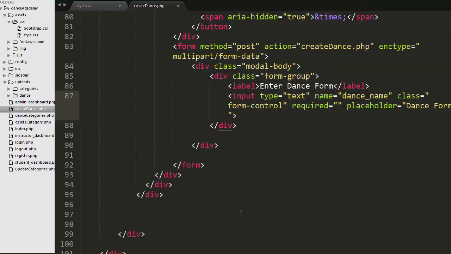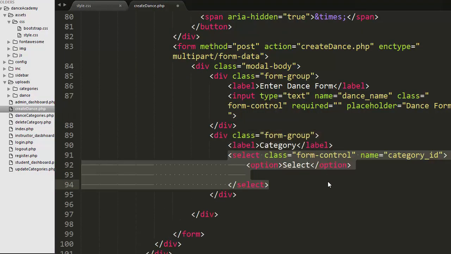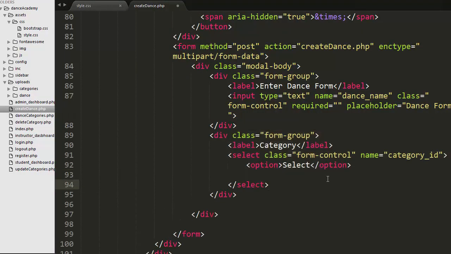Like this, I will create one more div to allow the user to select the category. In my last videos I have done the functionality of allowing the admin to upload the categories. Now at this time all the categories get uploaded inside the table, so from that table we need to get the various categories and start displaying them inside this drop down.